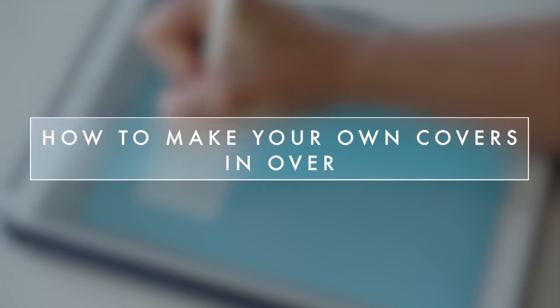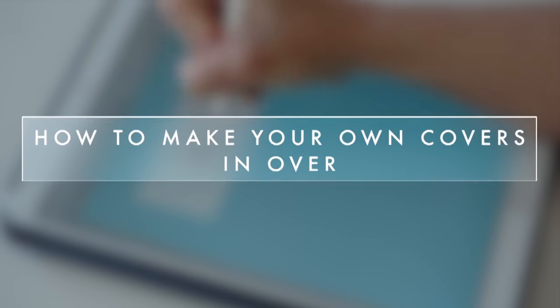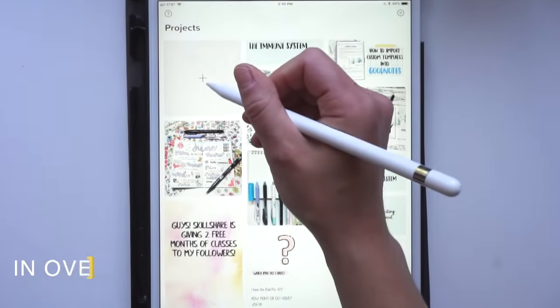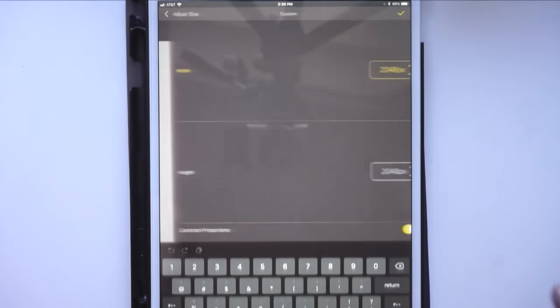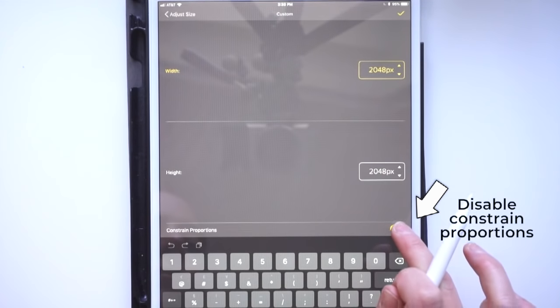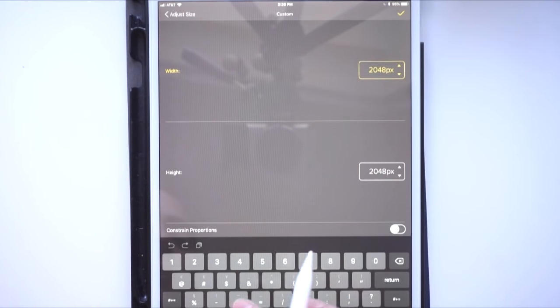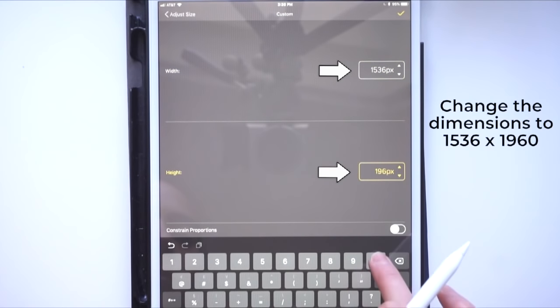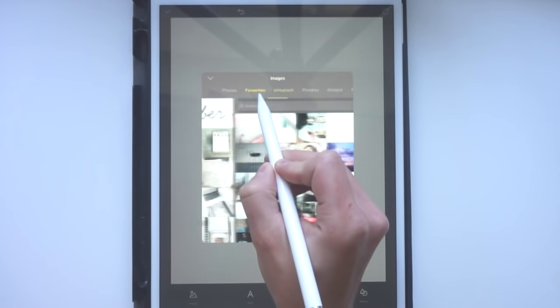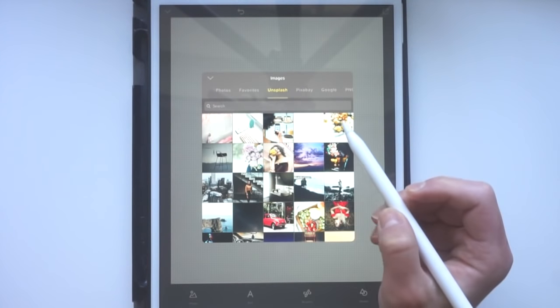Now I'm going to show you how you can make your own covers in Over. So to make a GoodNotes template, all you have to do is change the dimensions to 1536 by 1960. Make sure to first disable constrain proportions at the bottom so you're able to do this. Then I clicked images on the bottom left and searched for a pattern that I wanted to have on my notebook cover.